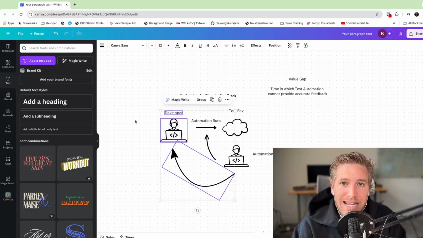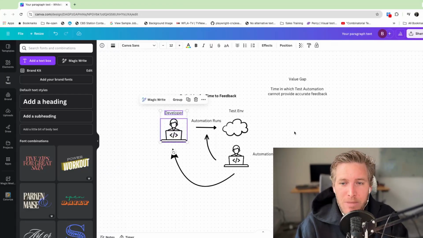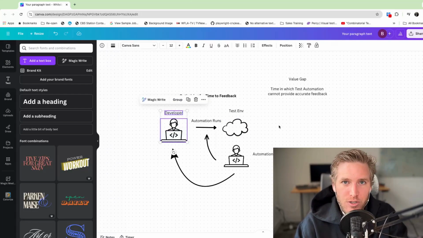Oftentimes, a developer can also look at those results, but let's say there are 500 tests and 30 failures. 28 out of those 30 failures are often related to this one update of the workflow that they've done. So maybe there are two legitimate bugs, but most organizations don't have their developers look through all 30 failures just to find the two bugs.